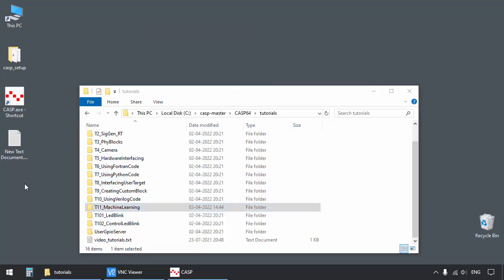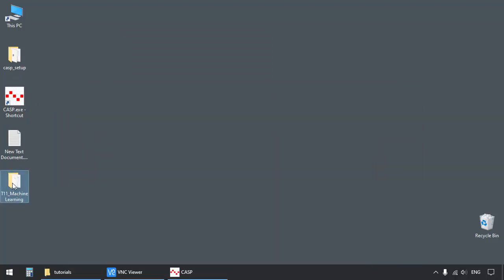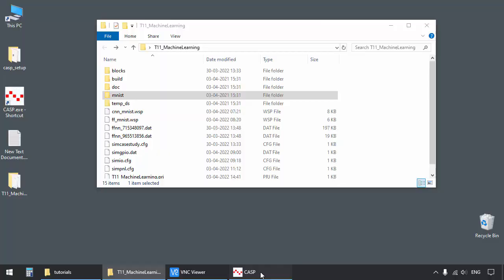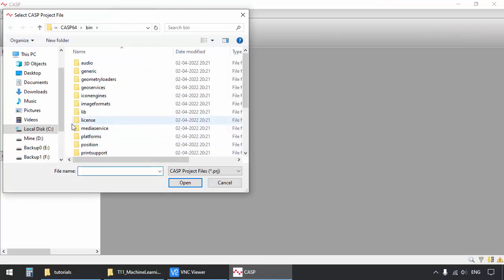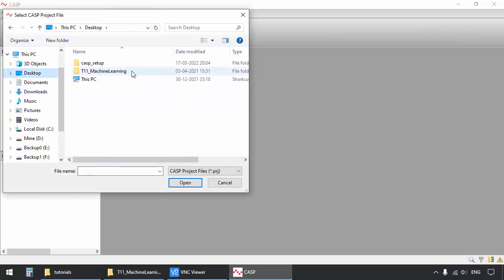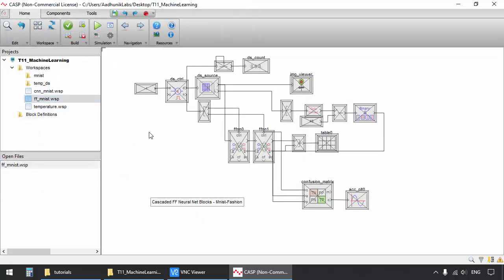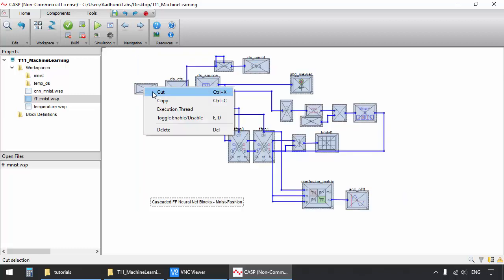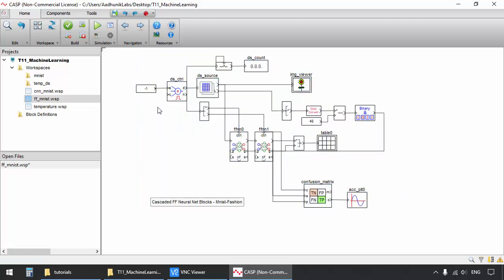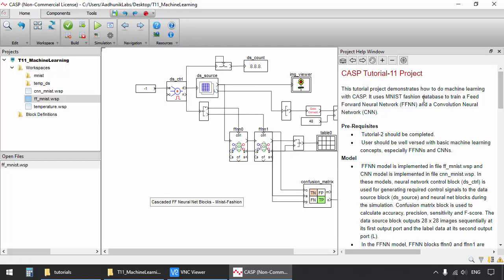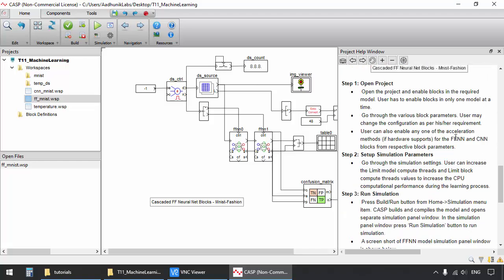We use an existing tutorial project for this demonstration. Open the project and enable all the blocks in the FFmpNIST workspace file. Refer to the project documentation for details about the project.